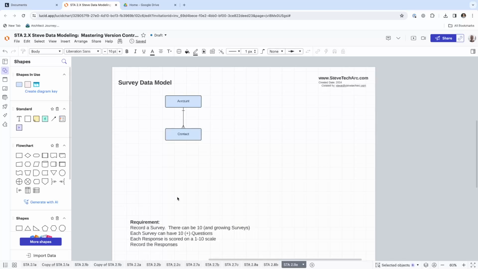We're going to start with a simple data model with account and contact, and we're going to take the following requirements and build on them. We need to record a survey. There are 10, but there can be more growing surveys. Each survey can have 10 or more questions. Each response is scored on a 1 to 10 scale. And we need to record the responses.